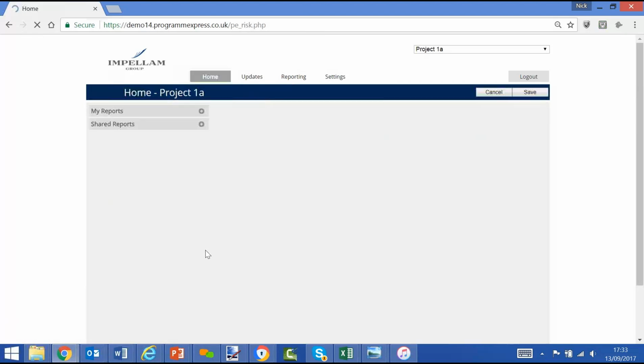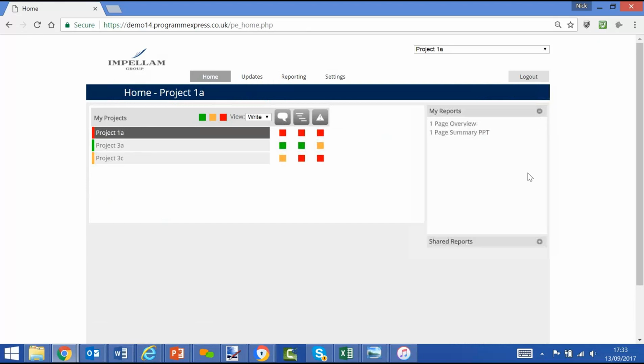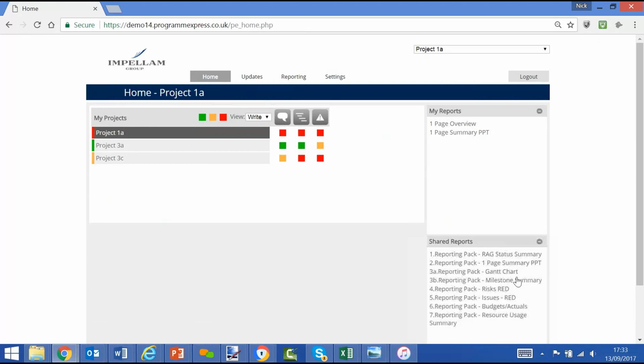And when they've done that, what they can do is they can open up their reports, the ones that they've configured that are available to them, or again shared reports that have been configured and shared with them by the central projects team or the PMO. So they've made their update. They might want to look at, see on a report what their update looks like.